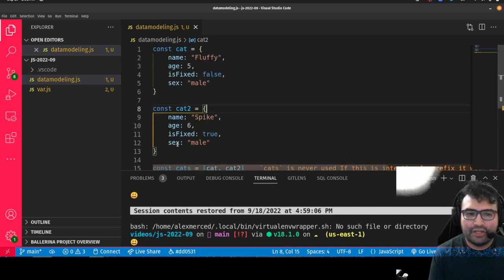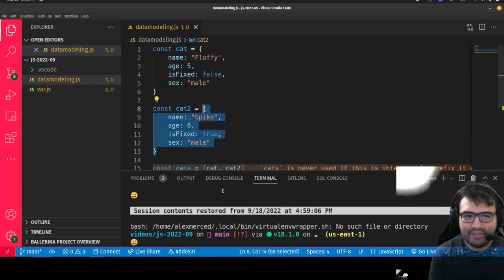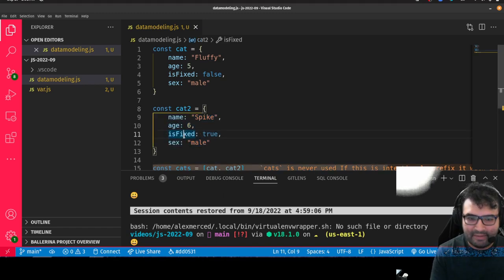Now, this is all fun and good, but I wrote up this whole object, and there's a chance that somebody else might go make a cat and they might make a typo. Oops, so now this cat.